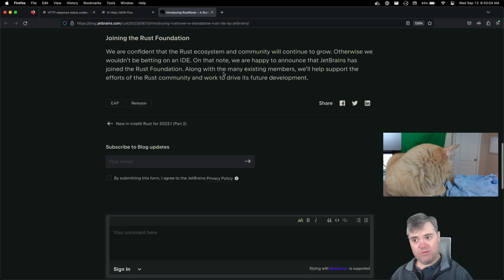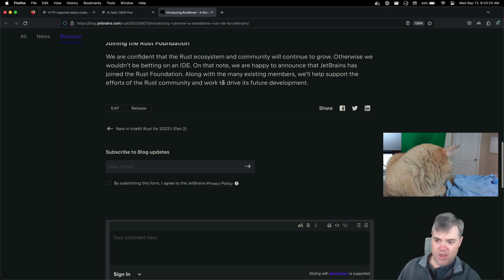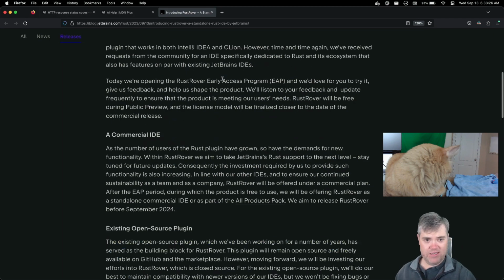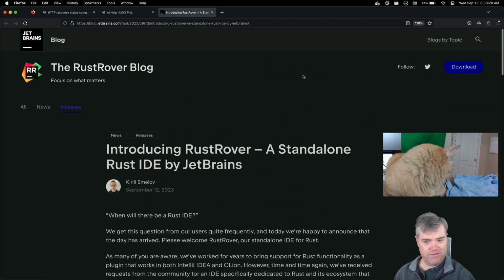And they've joined the Rust Foundation. They didn't say what level. I would guess they would join at some level that is actually going to help make decisions, or at least be part of it and be aware of things happening before they are. But that's going to be interesting. Do they have a list?